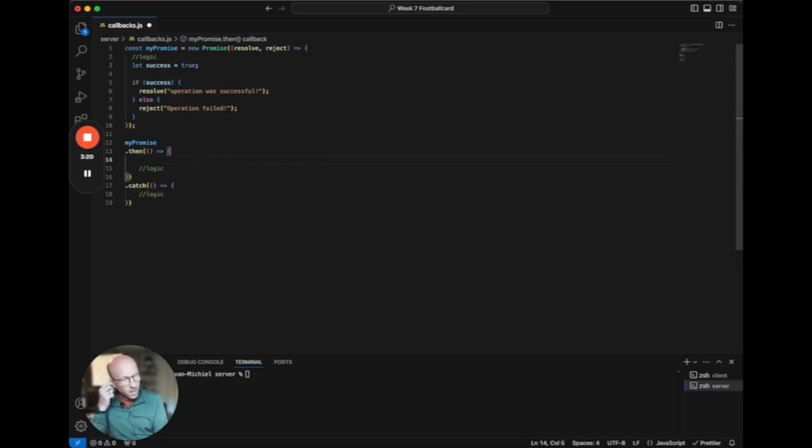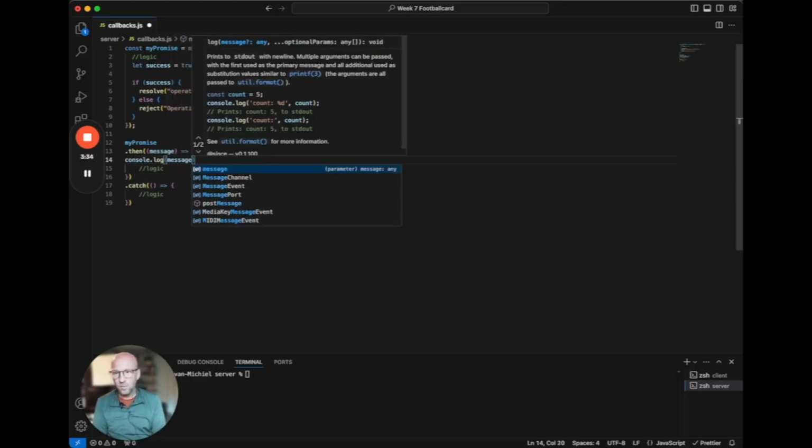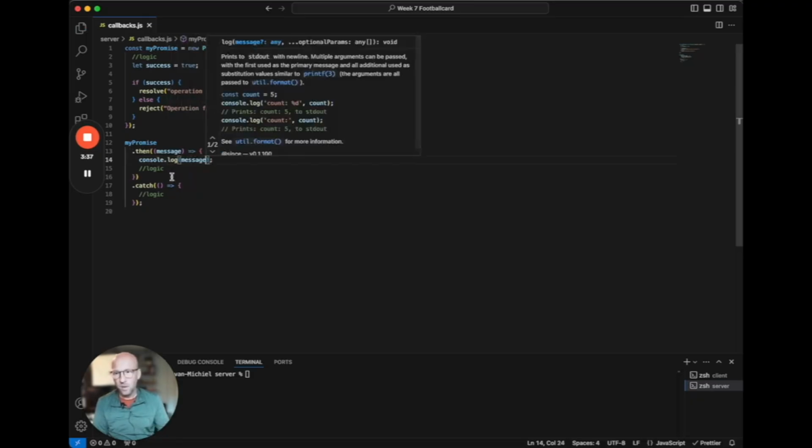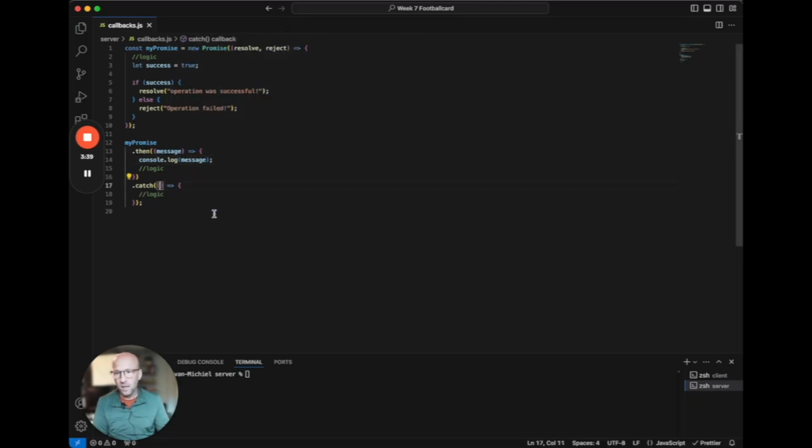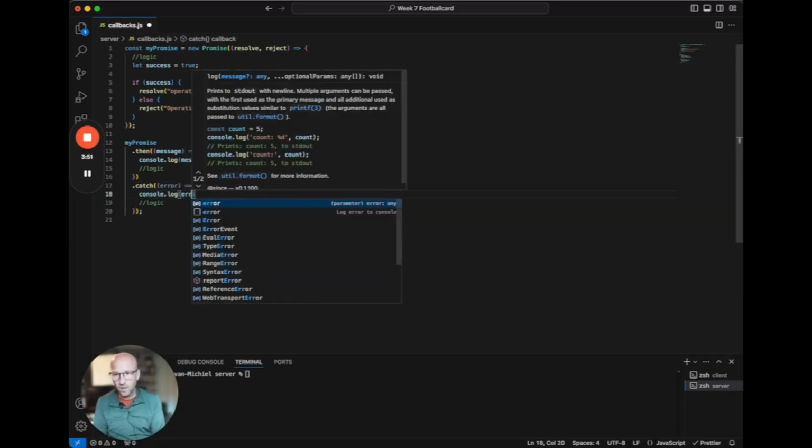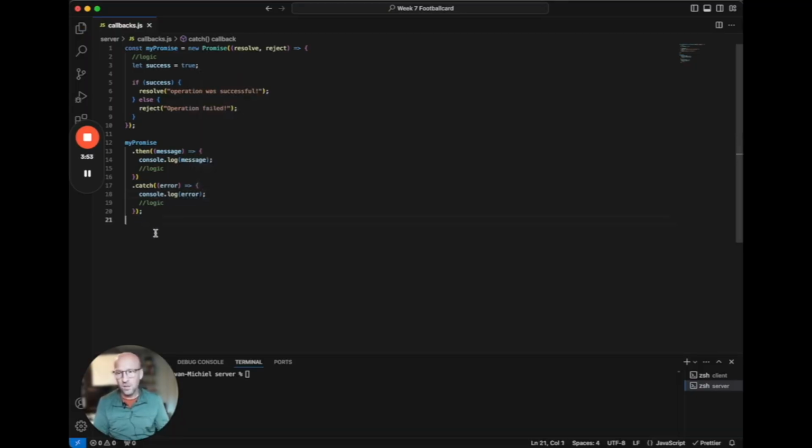So what happens then? We can say here, we're going to send a message through here. We can use any word here. And then we can console log the message. And here then we will do an error. So if it's not successful, we will get an error, and in that case we will console log the error, like so.